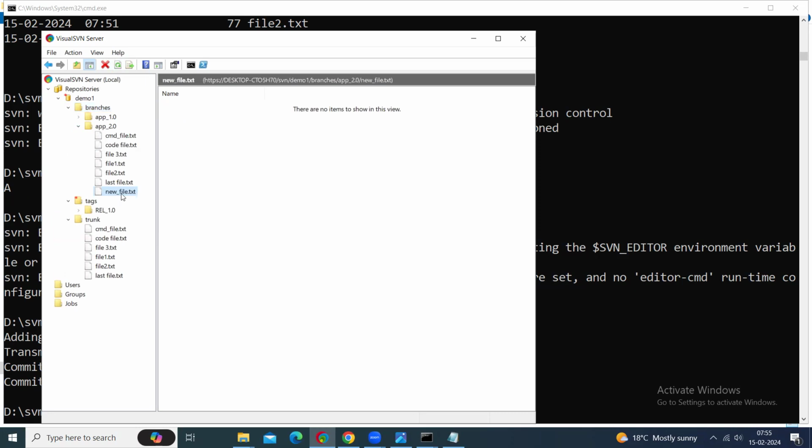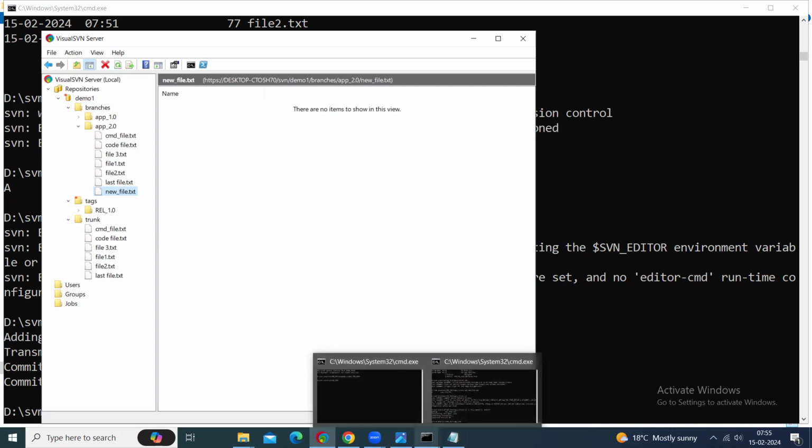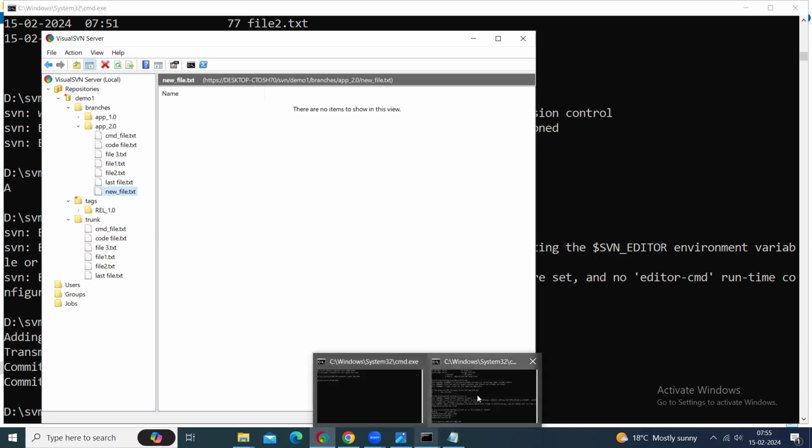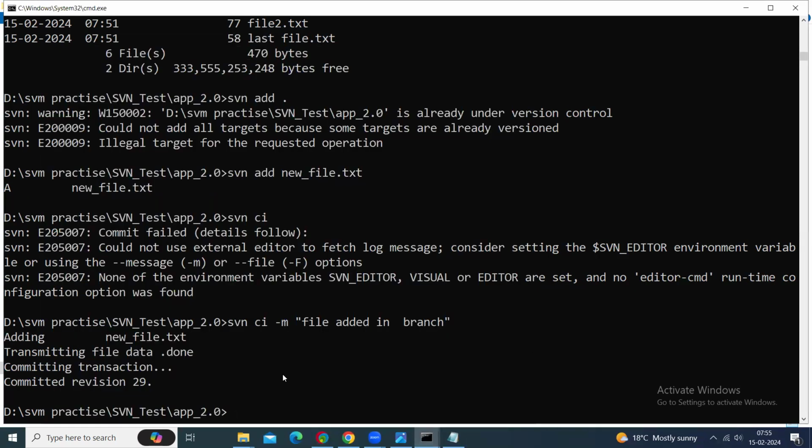Okay, fine. So now if you see in trunk, this file is not there. Correct? So now if you do the merge, then you will be able to see this. What is the revision number? Now see committed. Note down this. When you add this file, the revision number is 29.